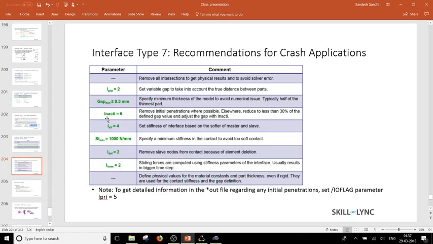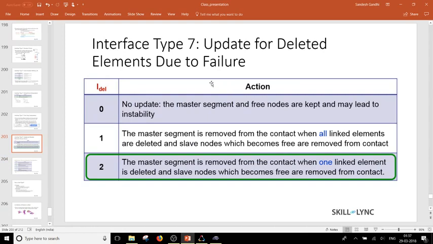So coming towards the end of type 7 contact, there is one last criterion that needs to be selected, Idel, which I mentioned earlier. If any of the linked elements is deleted from the system, then it also needs to be deleted from the contact definition, and that is exactly what Idel equal to 2 will do. But with Idel equal to 1, the master segment is removed when all linked elements are deleted.